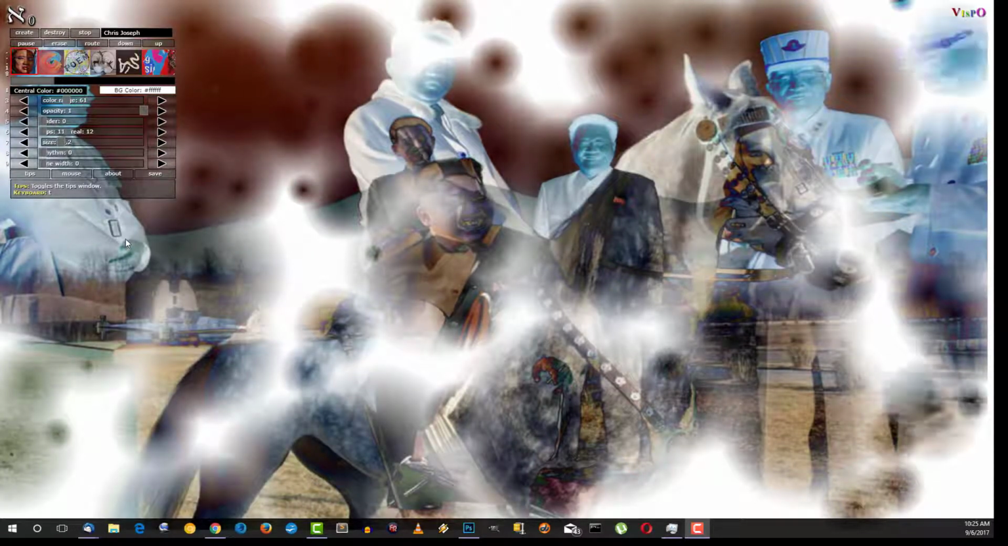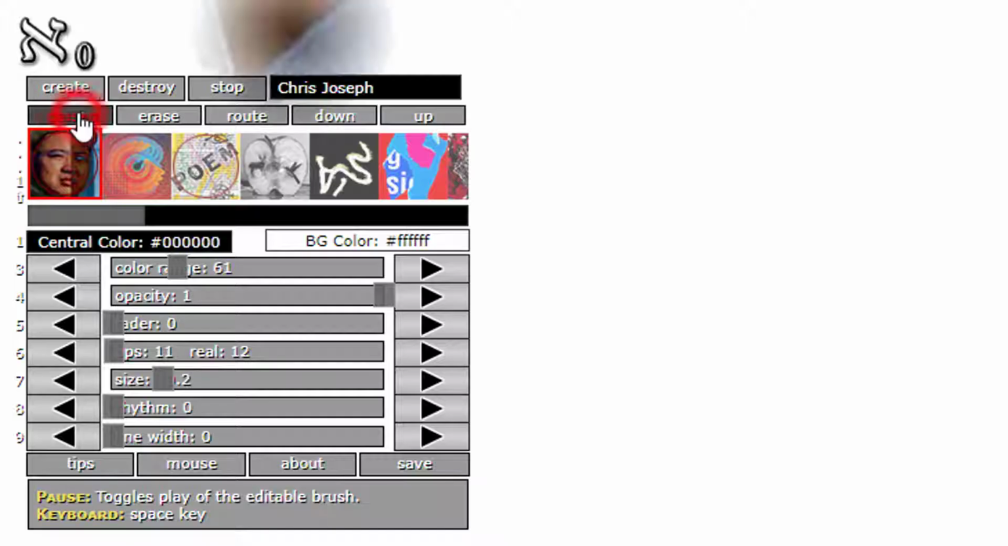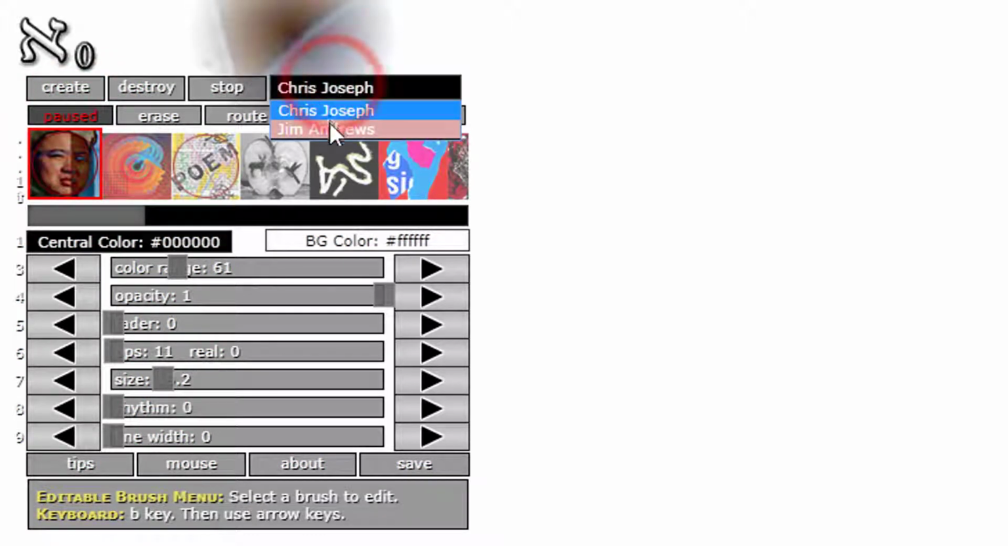To illustrate the sort of things that you can do with layers in Aleph Null 3.0, let's have a look at a very interesting example. Here we have one brush that is painting images by Chris Joseph. These are, I think, pretty fascinating images of the Korean leader Kim Jong-un. Anyway, that's one layer. That's one brush. Now let's pause that brush and let's go to another one.